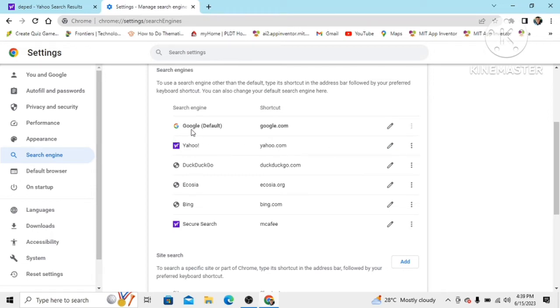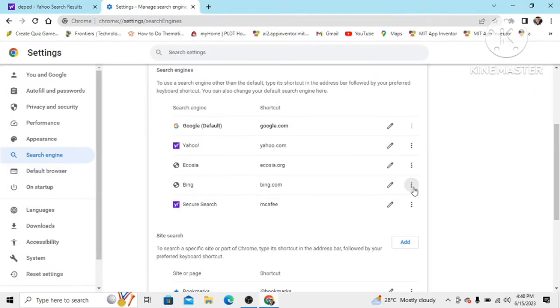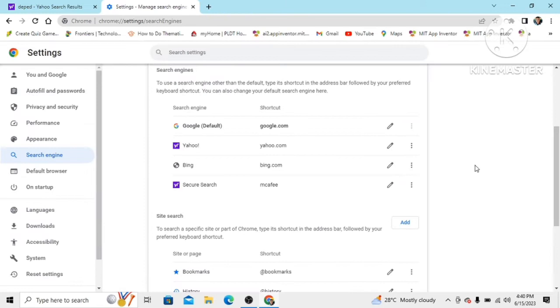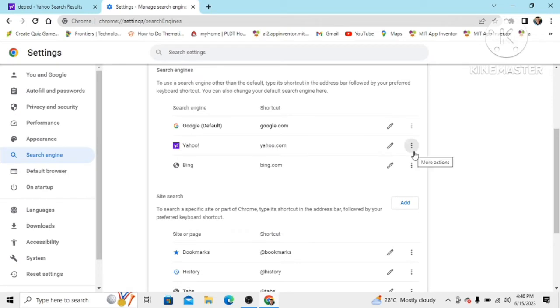So if you're going to check here, google.com is our default search engine already, and I don't want this search engine to be here in my Google app, so I wanted to delete this one. So go ahead and click delete. And Ecosia, I don't want this one. I'm not using this search engine. And then the secure search of Yahoo, I don't want this one present here in my search engine.